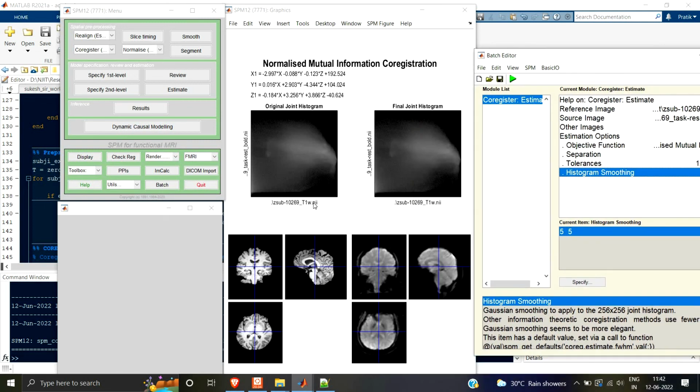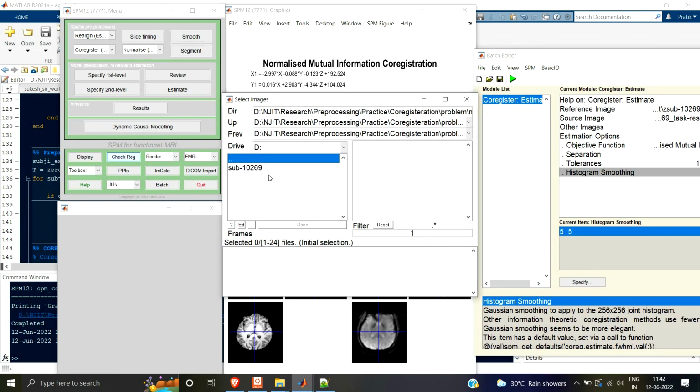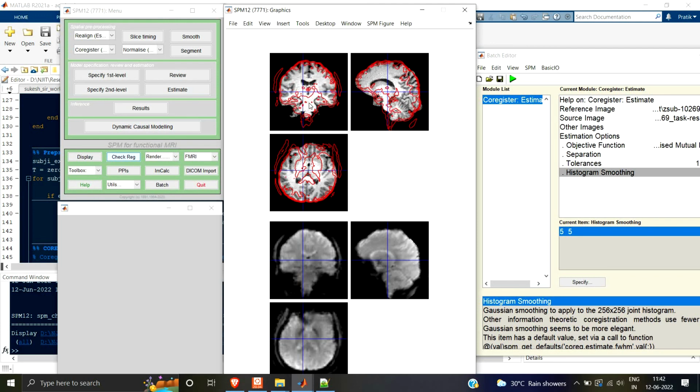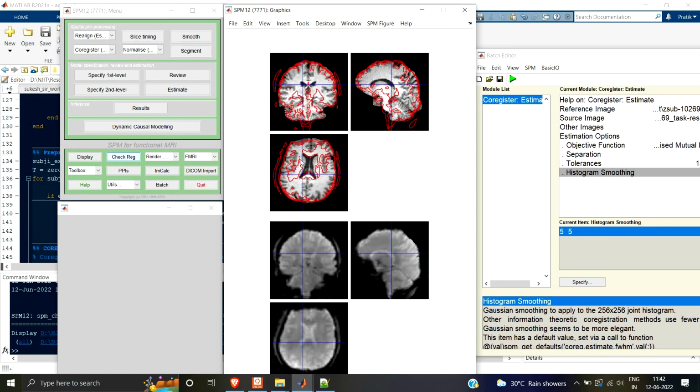Okay, so it has done the co-registration. You can see the output over here. Now let us again just check reg. Okay, now you can see this is a little better. You can see that these are aligned properly as compared to the one that was earlier. You can see this is better now. Okay, and now you don't need to reorient.